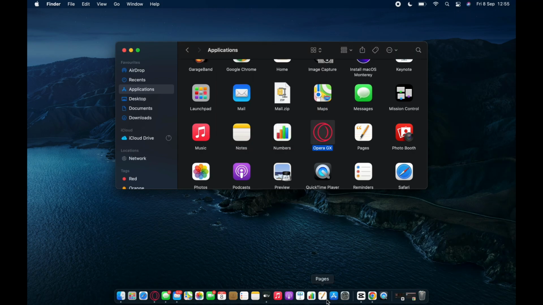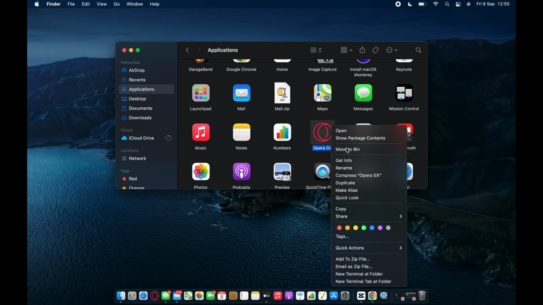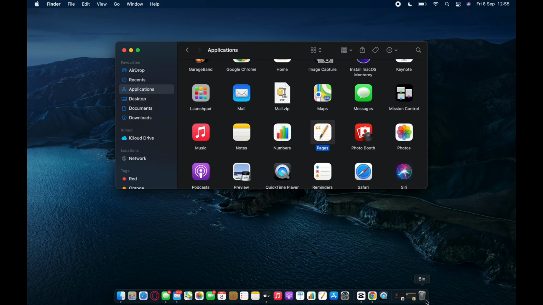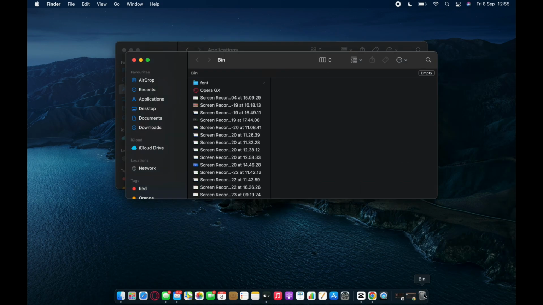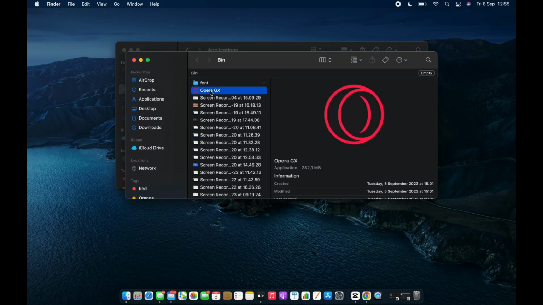So what you need to do first, if you also have it opened, is click here and click on quit. So now we can move it to bin, as you can see. And now when you come to your bin, you can see Opera GX right here. And when you click on empty, then you will empty your bin and will permanently delete Opera GX.